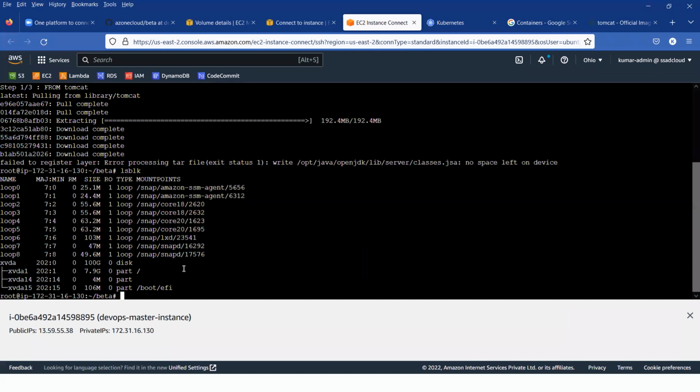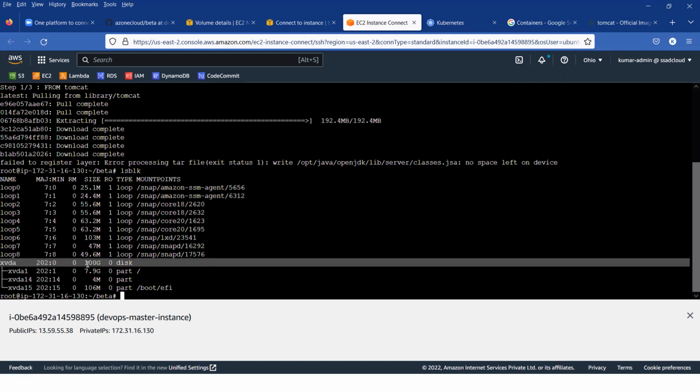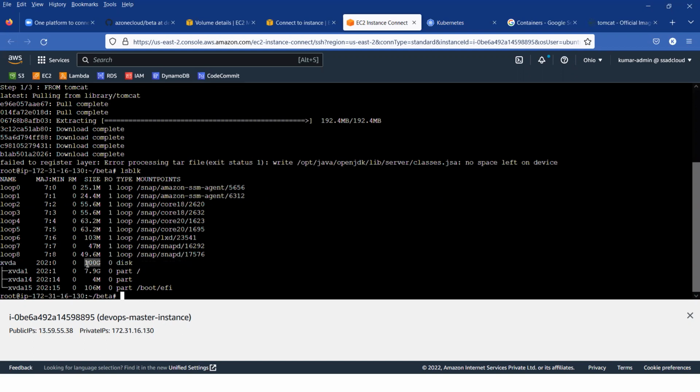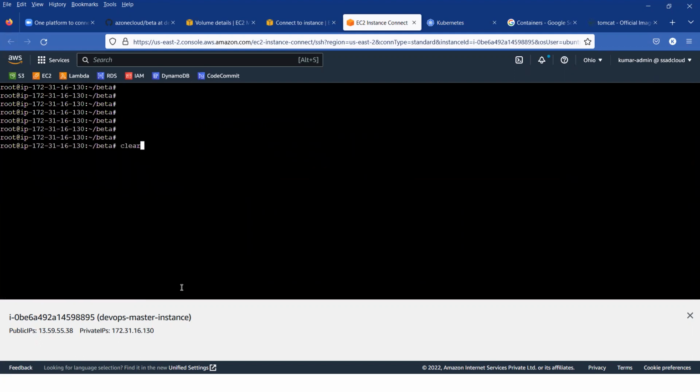lsblk will list the block devices of the volume. There is a volume which is 100 gigs, but at this moment only 7.9 GB of partitioning is done. So the 100 gigabyte partition is not extended towards 100 gigabytes. You can still see it's only 7.9. So let me go ahead and double check.